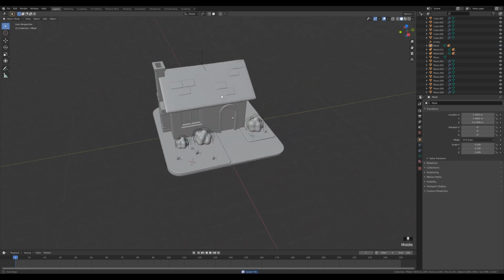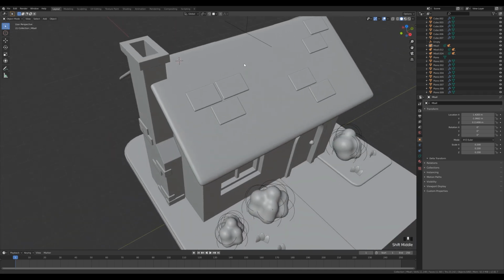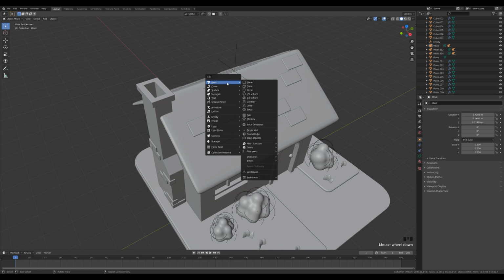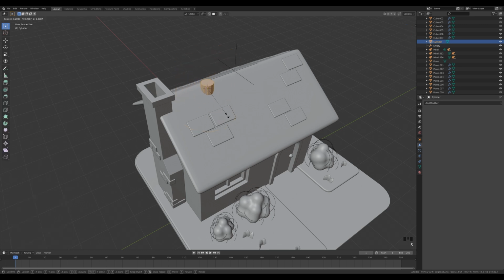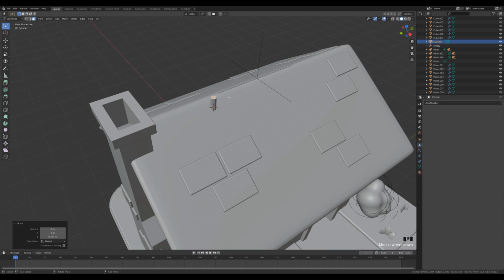Now the one last detail I want to create is a little antenna here to make things a little bit more interesting. So Shift right click, press Shift A, and add a cylinder. Let's reduce vertices to something like 12. Let's make this much smaller. And now select the top face, bring it up a little bit, snap the cursor there, and that's for the cylinder.